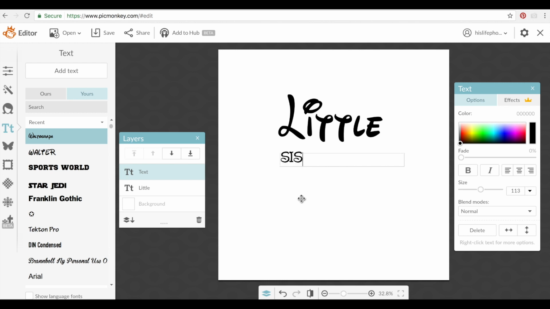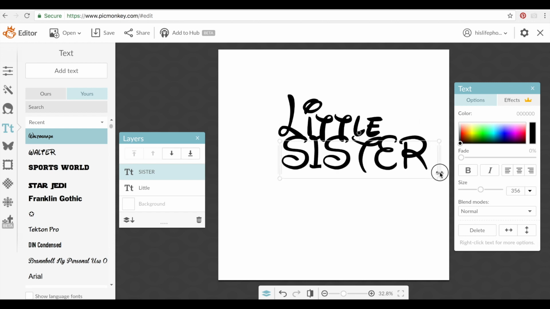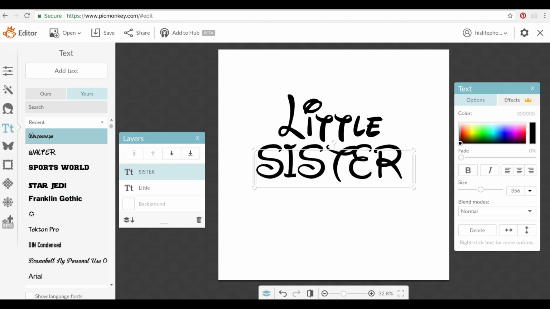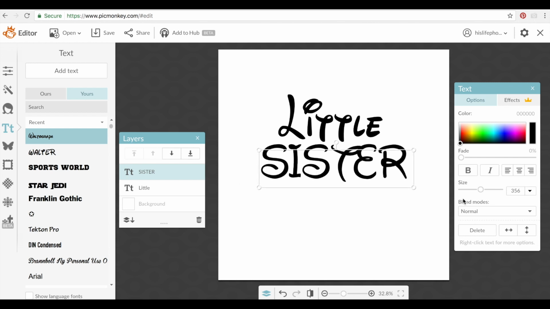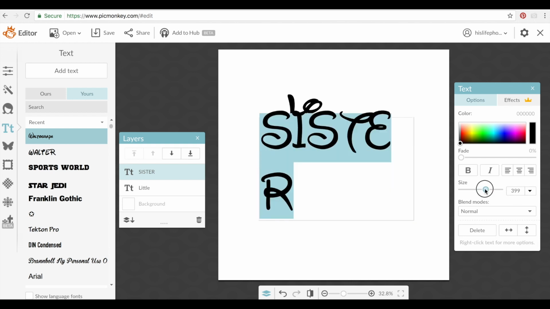So I'm going to do Little Sister, and then I'm going to make that big. If it starts to pop out and go down to the next level, it just means that your text box is not wide enough. This is your text box, and this is the size of your actual font, which you can also highlight and make larger as well.